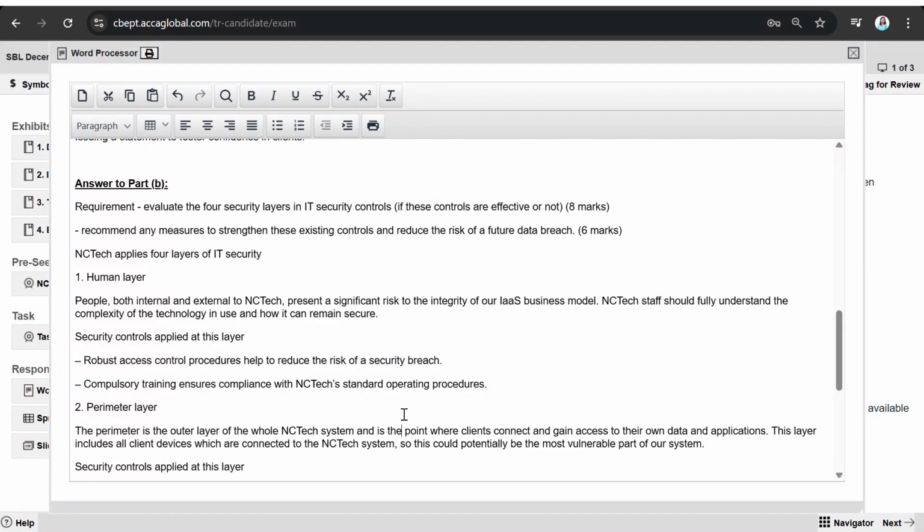Now, this is a manual of IT security, which is followed under NCTech's systems. They say that our IT security has got 4 layers. The first layer is a human layer where people, be it the employees or the external people of NCTech, have to understand the technology. What is the manual saying? That there are access control procedures.